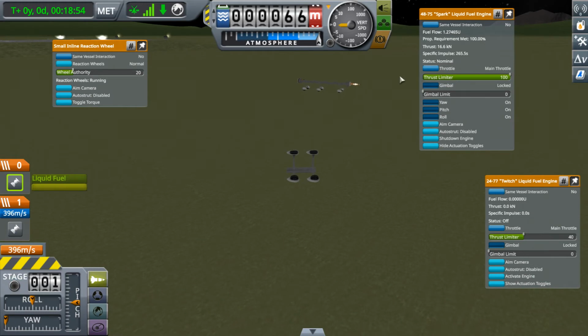How do I change my vessel again? I know there's a button for it, but I don't know what it is. I used to use it all the time for docking.